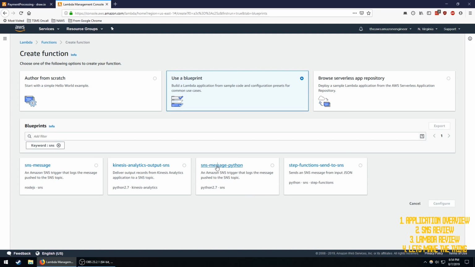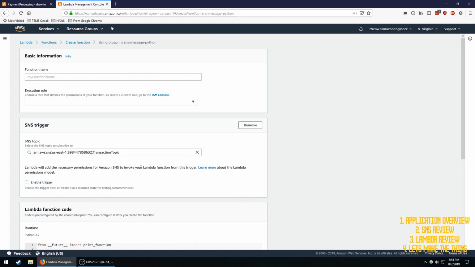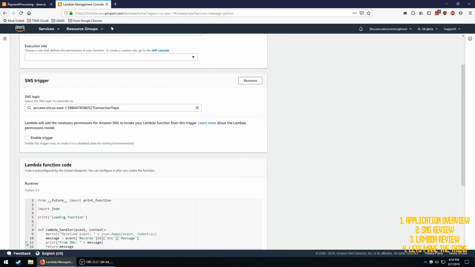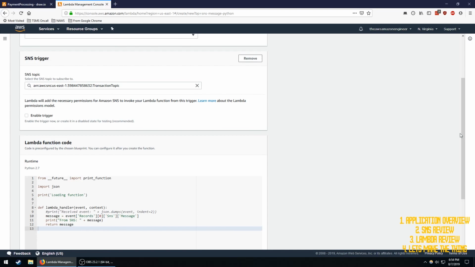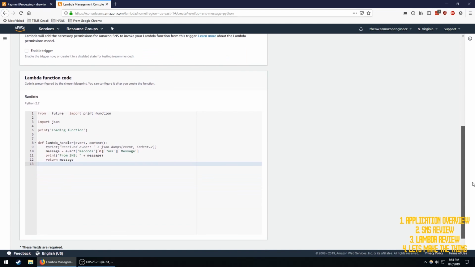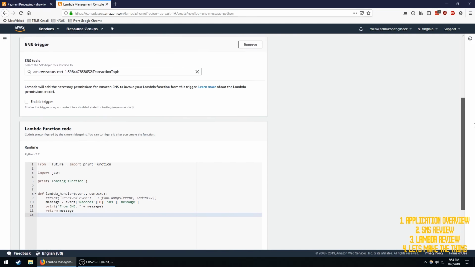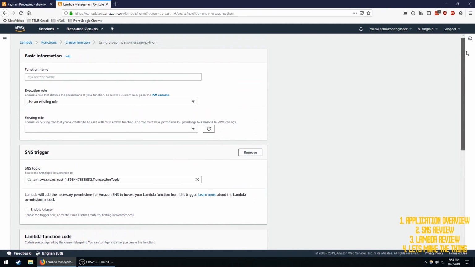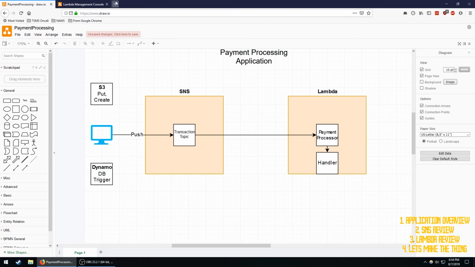So we're going to click on this guy. And this basically will fill out some of the details for you in terms of the code itself. So you see down here, this is basically the code that's going to be run every time a message is delivered to this topic. So let's go back here. And I think, what did I call this thing originally? I called this payment processor. So that's what we're going to name this.